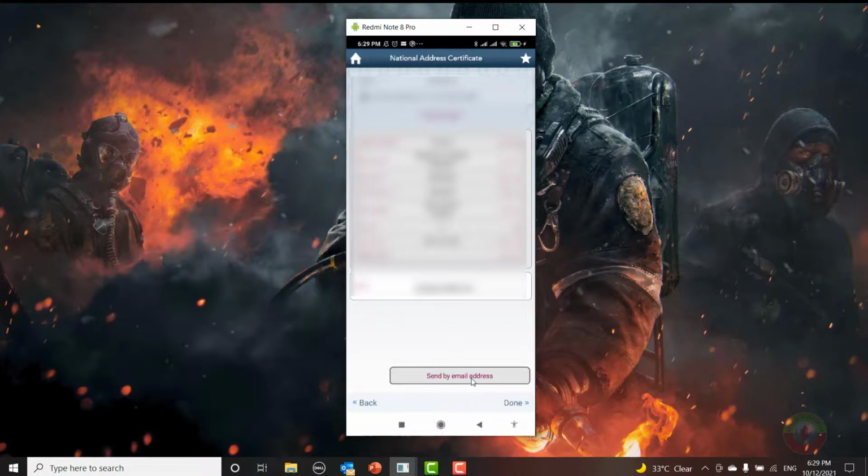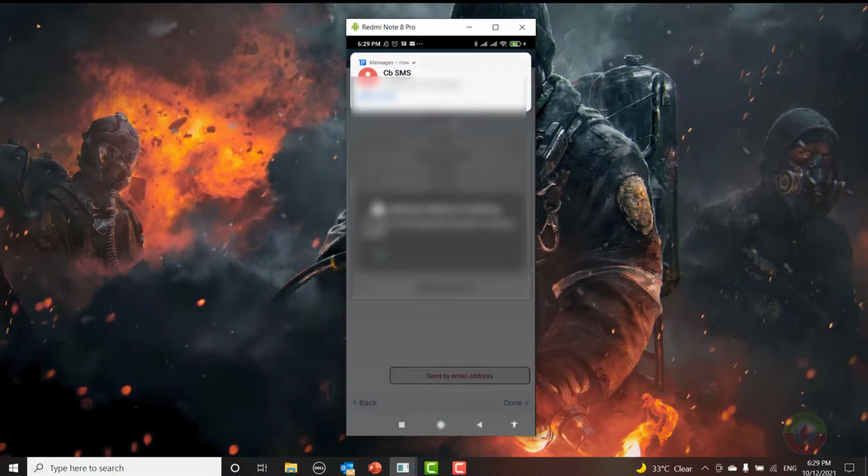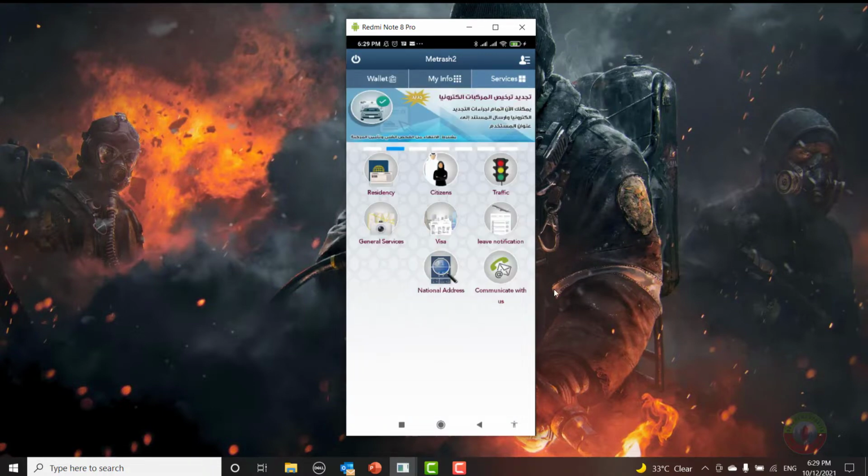Okay, click on send by email address. Yes, they received. A copy of the financial receipt is sent by mail. Okay, finish. This is the way to print our national address registration.